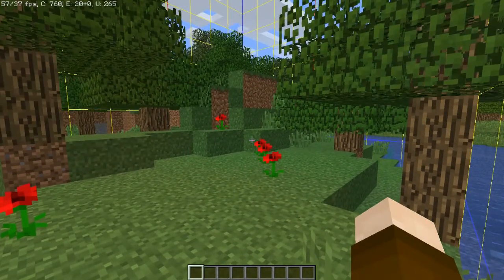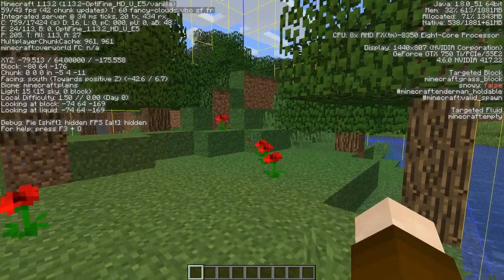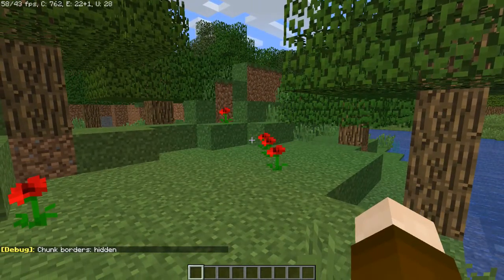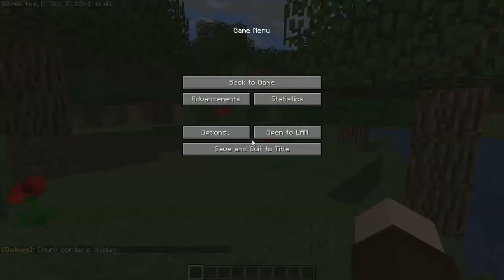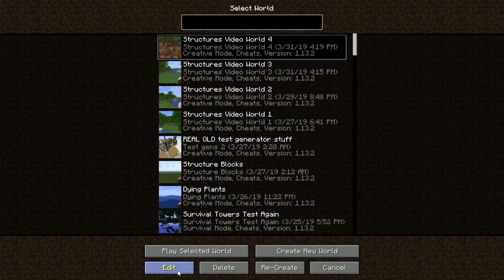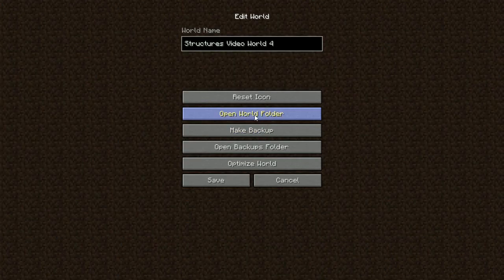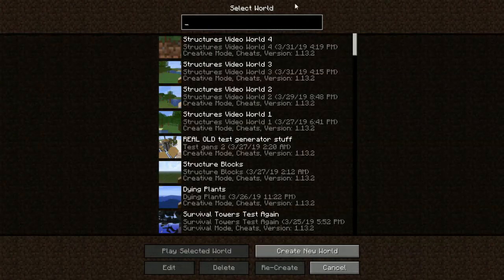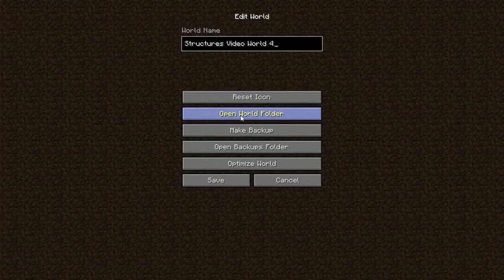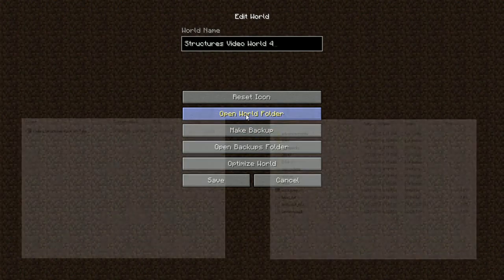Now, you are going to want to remove those if you do not like them cluttering your screen, and you are going to want to open the folder for this newly created world or this backup. I find the easiest way to do that is to go into the select world screen here and hit edit and hit the open world folder button.